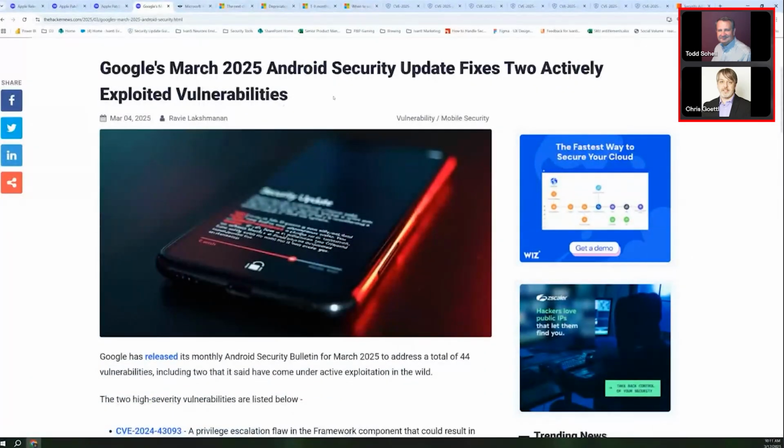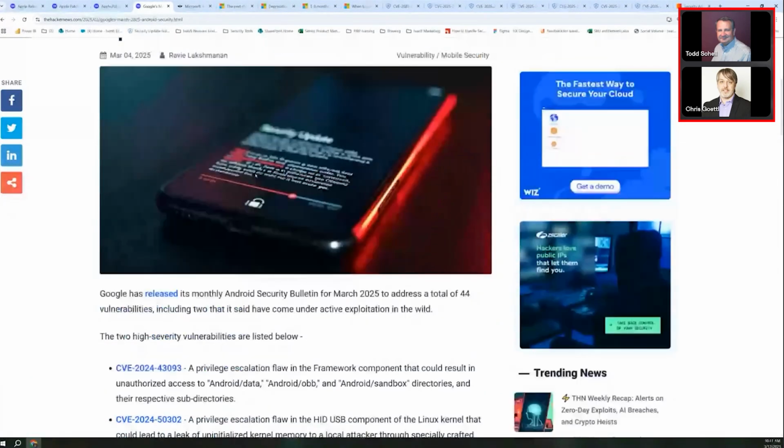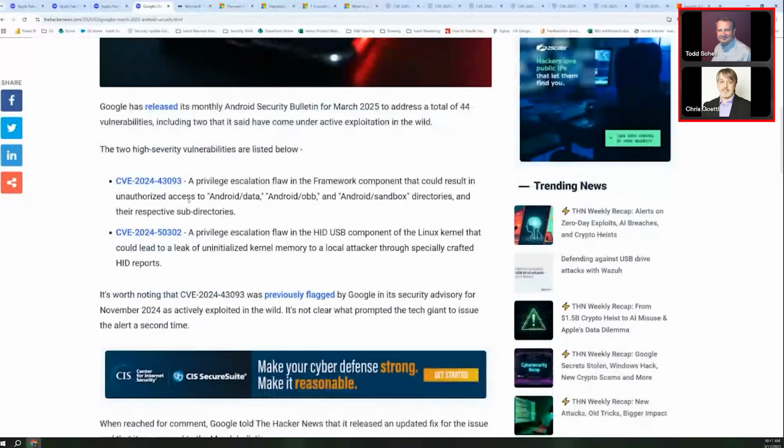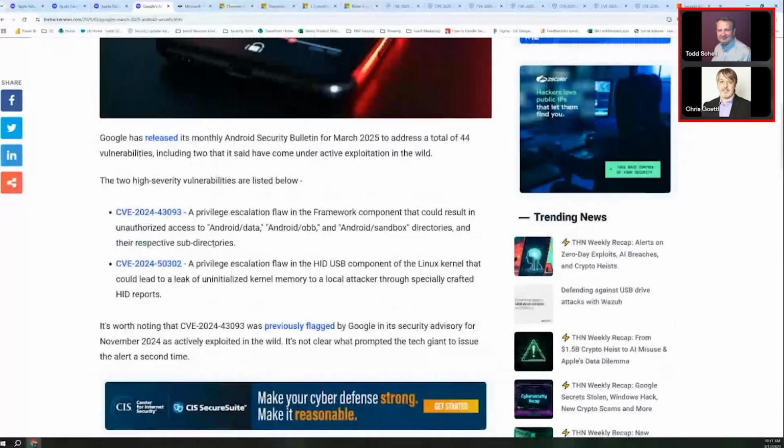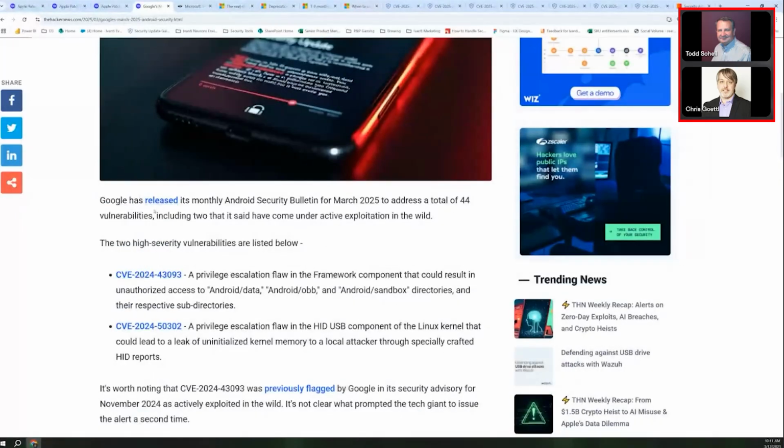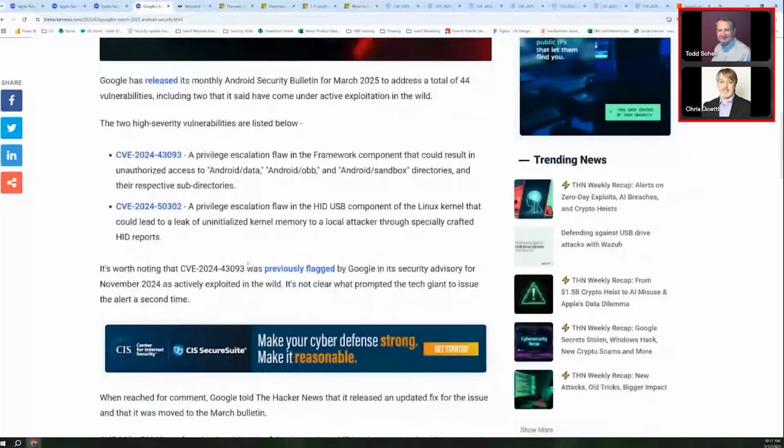So in the Android security update, they just announced that they've got 2 known exploited vulnerabilities as well. Both are privilege escalations, but the 2 of those are resolved in this latest Android round of updates that are coming out. So your Android devices as well, also make sure that those get updated as quickly as possible.